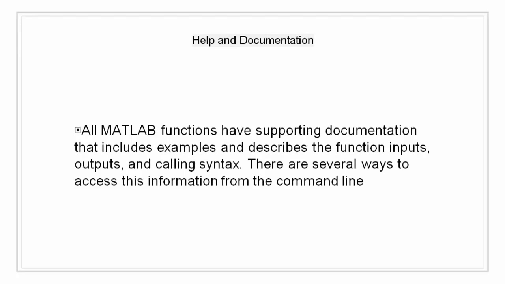In this video, we are going to take a look into help and documentation. MATLAB is one of the few softwares that is extremely well documented. So as a beginner, this documentation comes in handy. All MATLAB functions have supporting documentation that includes examples and describes the function's inputs, outputs, and calling syntax.